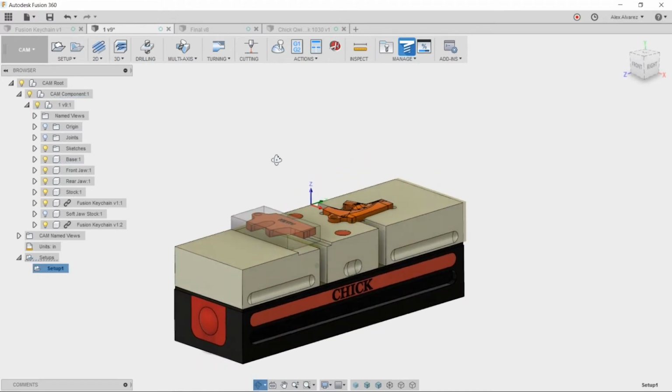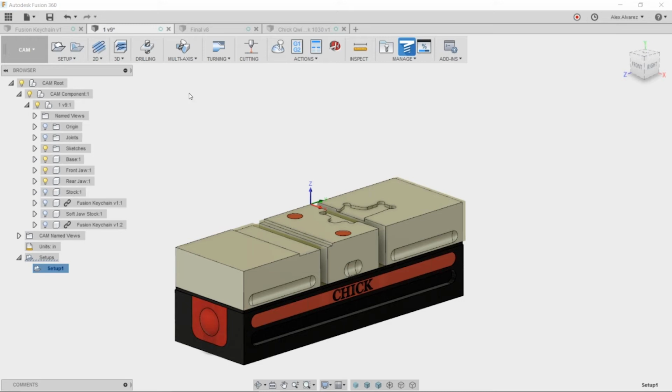Notice that all we have to do now is add some toolpaths. So let's go ahead and hide a couple of these bodies. We're going to start off with the roughing operation.